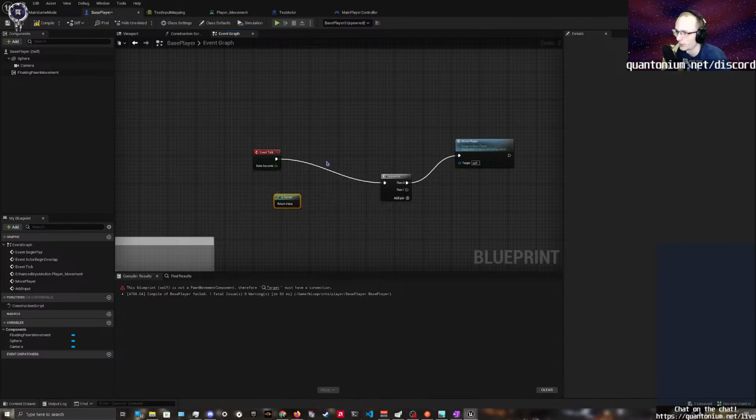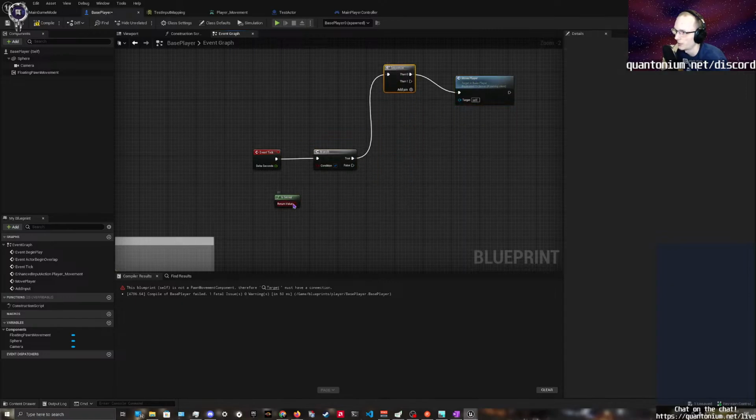Is server. There we go. I'm going to make sure that we're running this only on the server. So drag out the is server, and then we'll do true. And move this code up here. There we go.